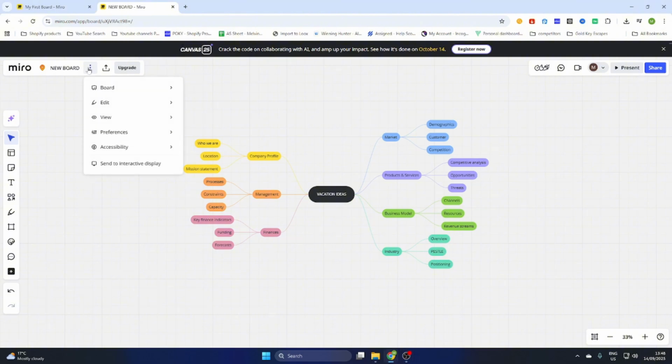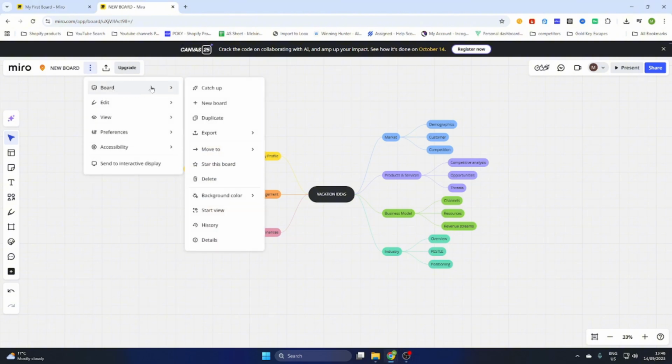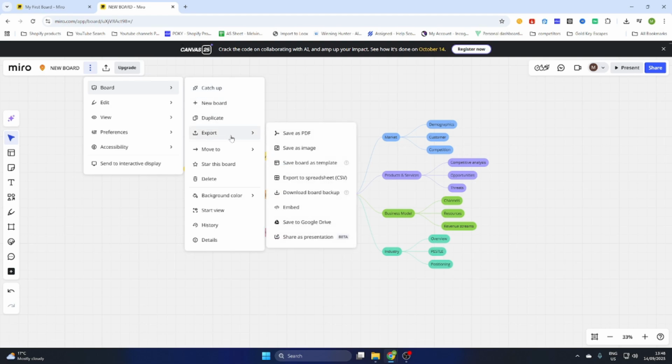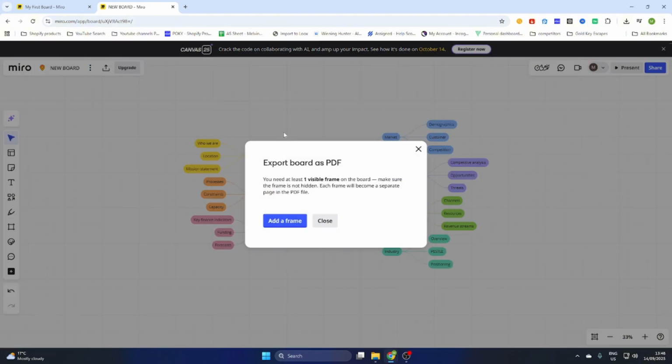the main menu. Next to that we can select the board option. Then we scroll a little bit down and there you will find the export option. Select that, then go to save as PDF and just click on it.